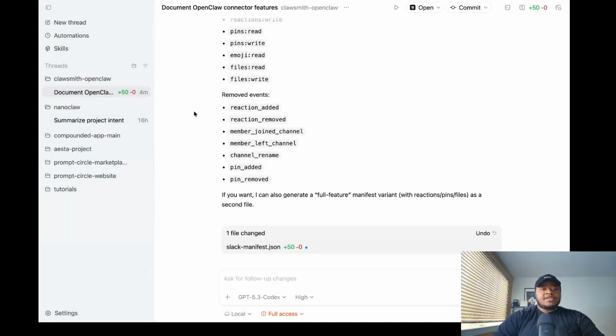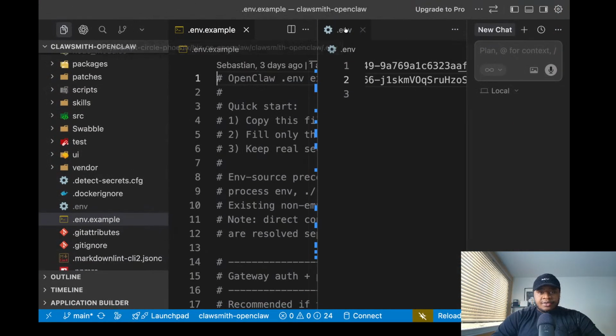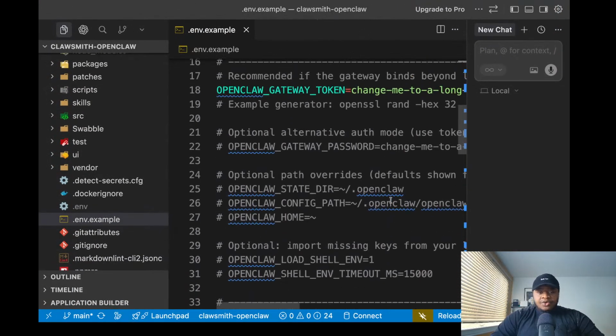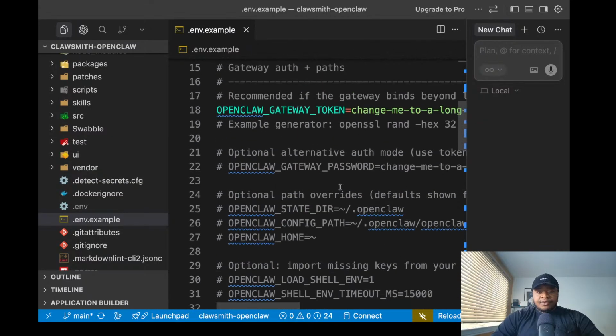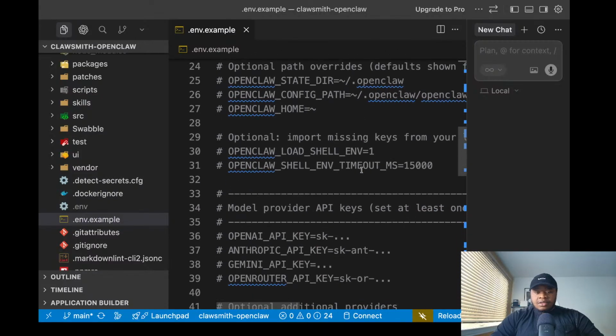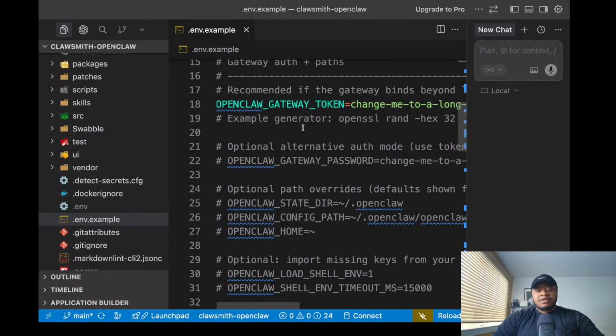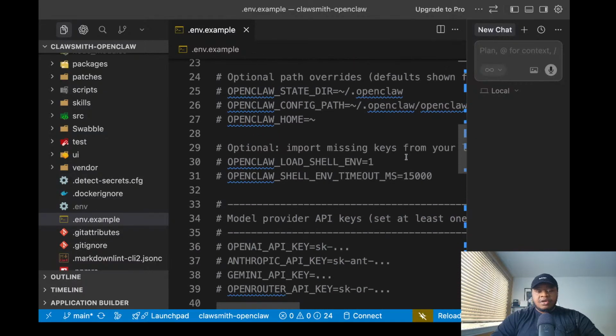Okay, now there are other things that you need as well. Okay, there are other things that you need. You also need your OpenClaw gateway token. You need some of these things. Now, some of them are not really necessary. Some of them are, like a gateway token is for when you are using SSH to interact with OpenClaw.